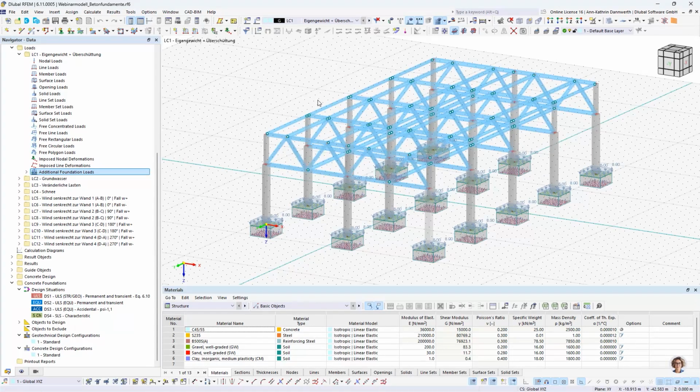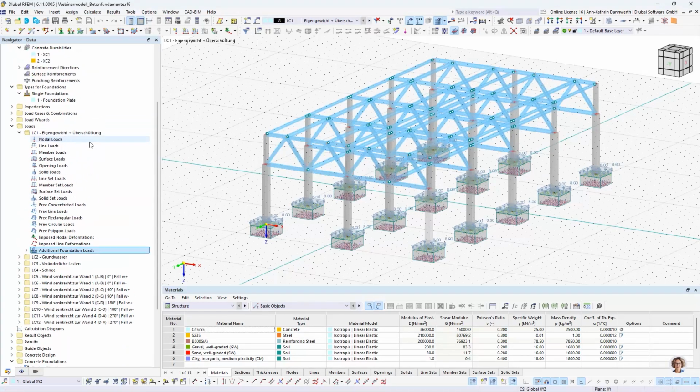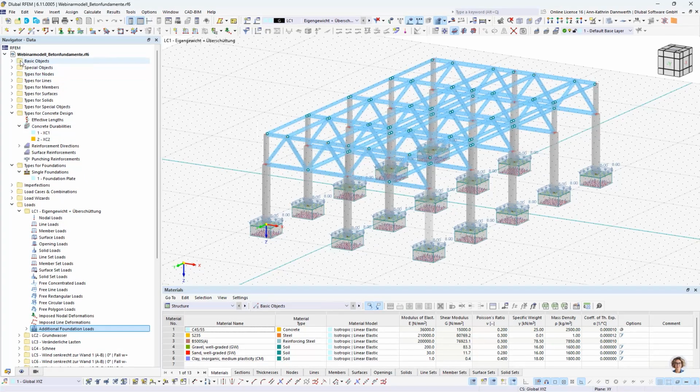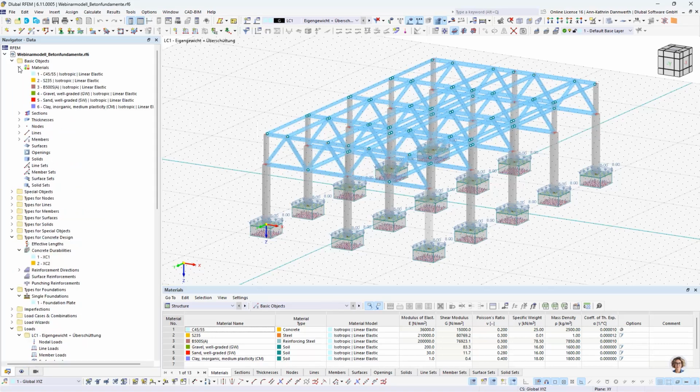I will show you now what has been modeled so far. Let's go into basic objects and materials. Here I have steel, concrete, steel for reinforcement, along with 3 different soils.